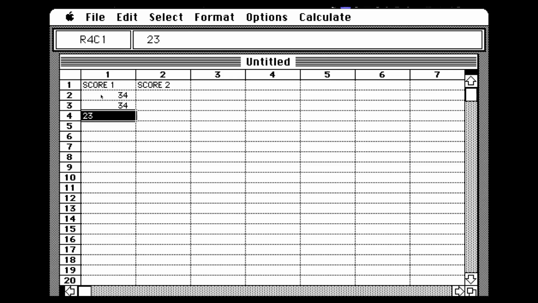Something you might not see enough of these days is R1, C1 notation. This did not have A1 notation. It did not have A, B, C across the top yet.